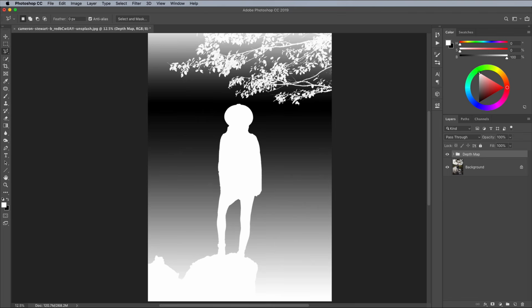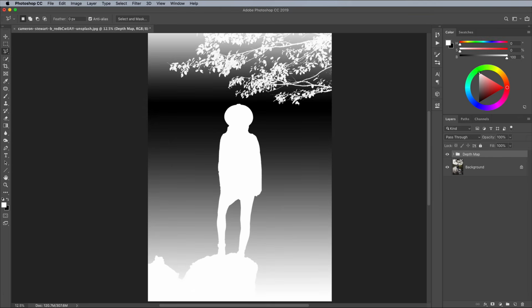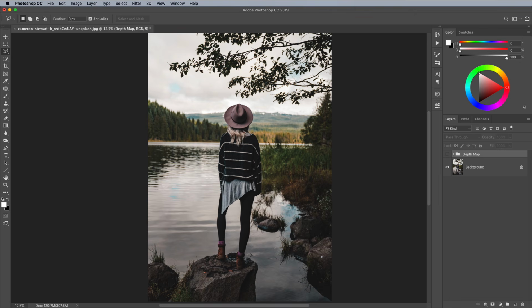We need to create a snapshot of this grayscale image, so head over to the Channels panel, then duplicate any channel by dragging it over the new icon. Give it a recognisable name such as Depth Map. Activate the main RGB channel again, then head back to the Layers panel and hide the group of grayscale layers, leaving just the original photograph.